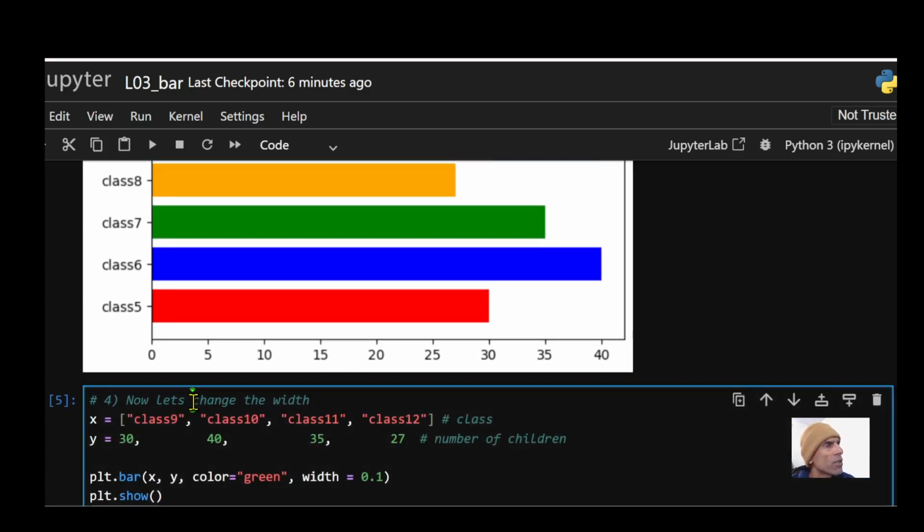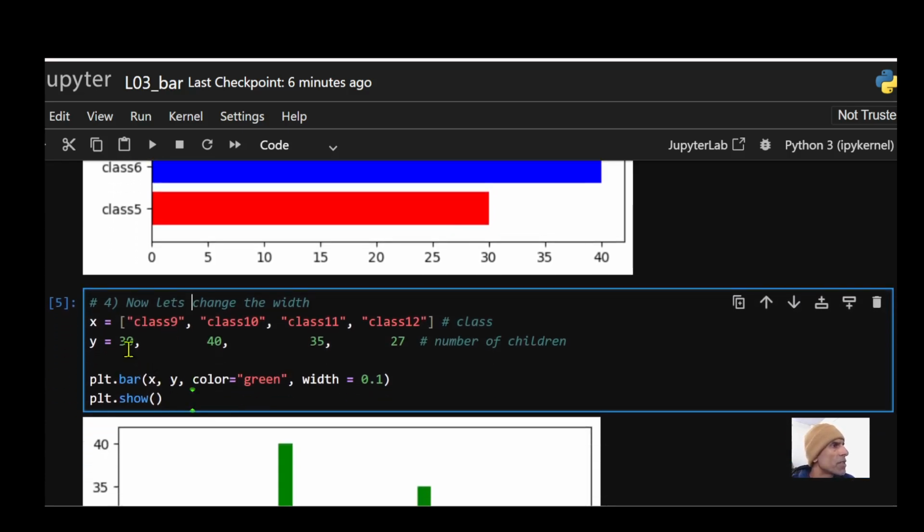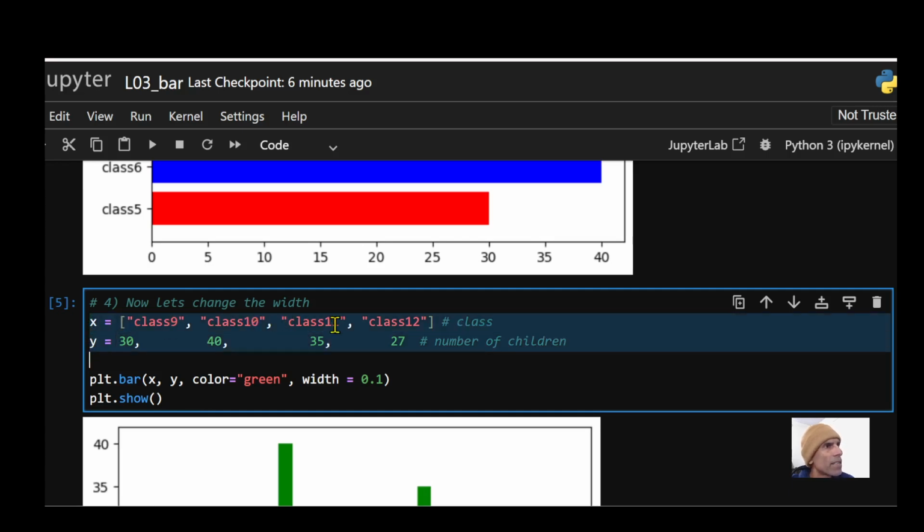Let's change the width now. So let's say you want to change the width of these bars. You can do that too. In this case, this is your same data, x and y. Class 9, class 10, class 11, class 12.